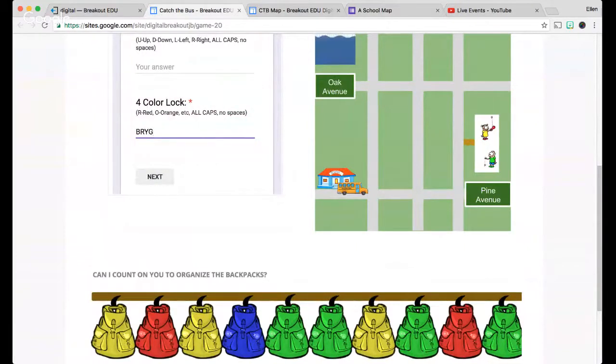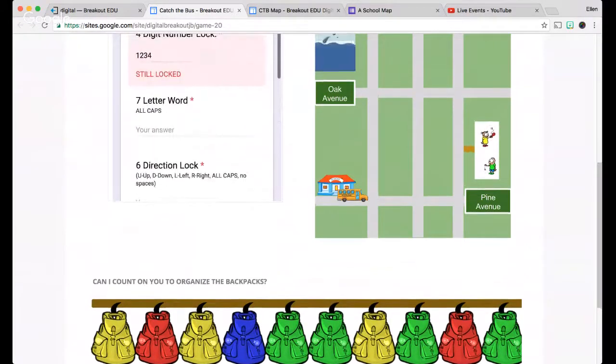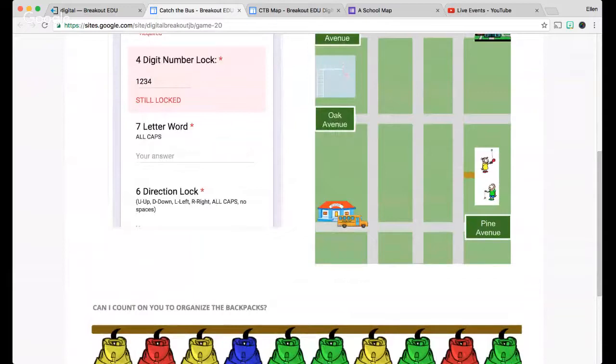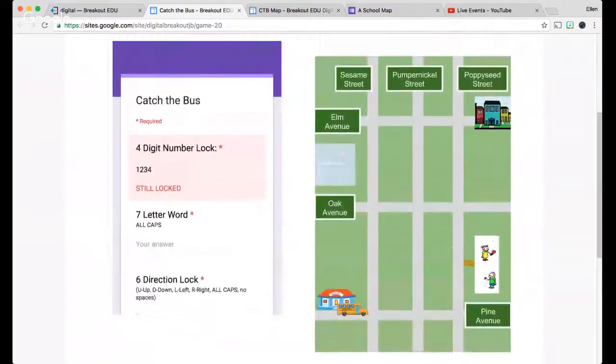And you can see that it's taken out that red box saying that it was still locked and that this must be the correct code. But I still have to answer my other 3 codes correctly before I can break out.